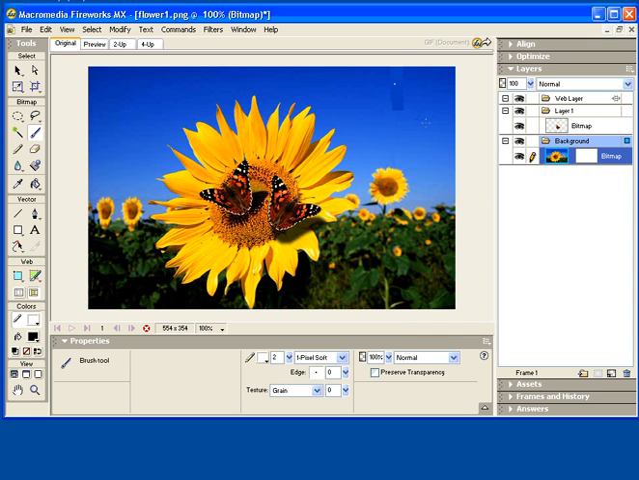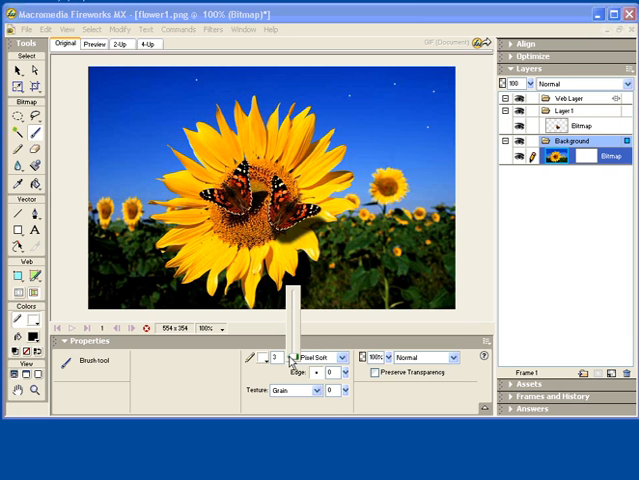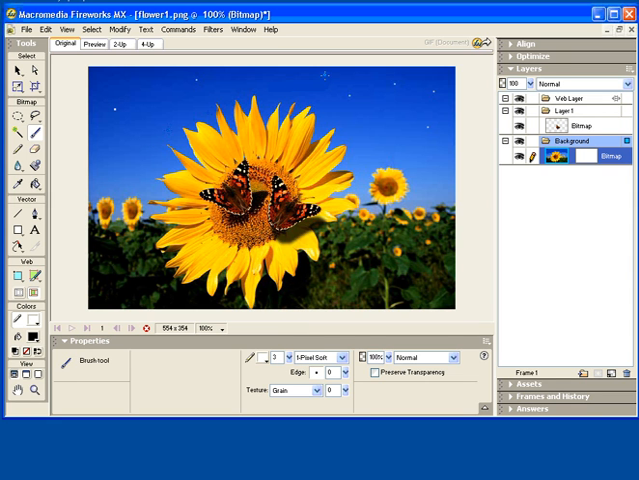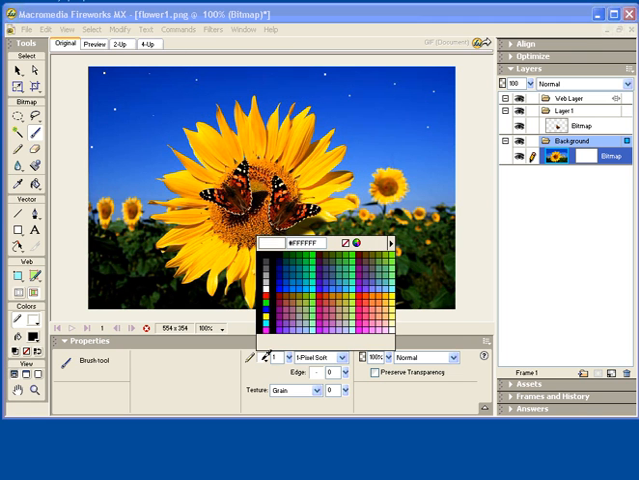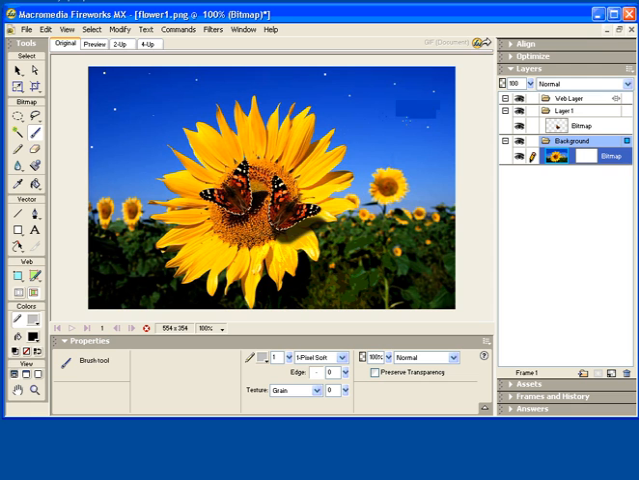Now I'm going to come up here and just click around a little bit to give a few stars. I think I'll go up and make a couple of them a little bigger. And then make some smaller ones as well. Maybe have a few gray. There, that looks pretty good. And that is it. We've got some stars in.